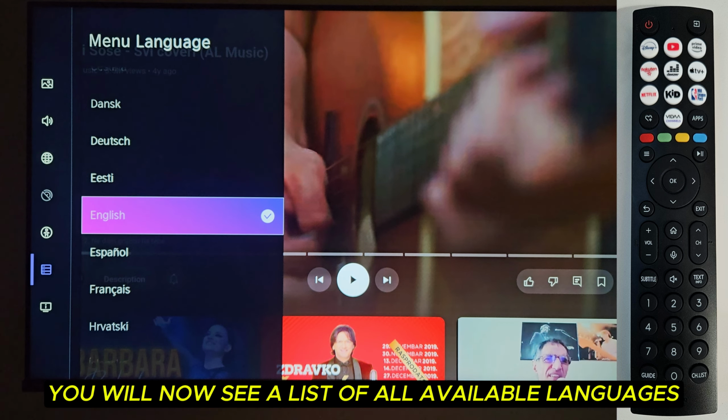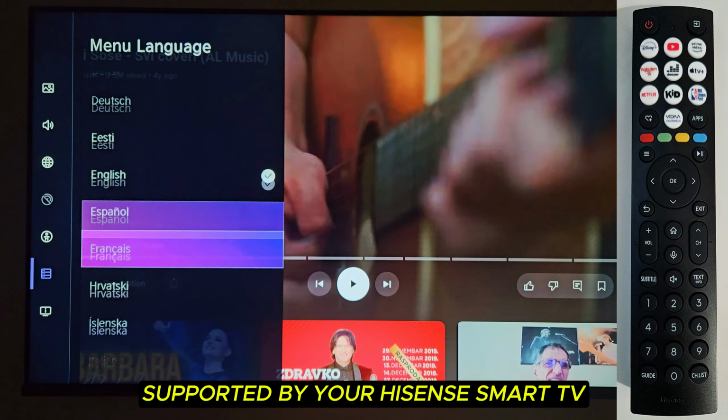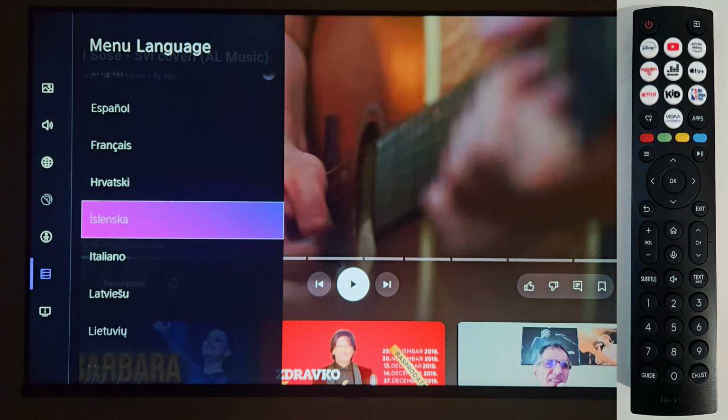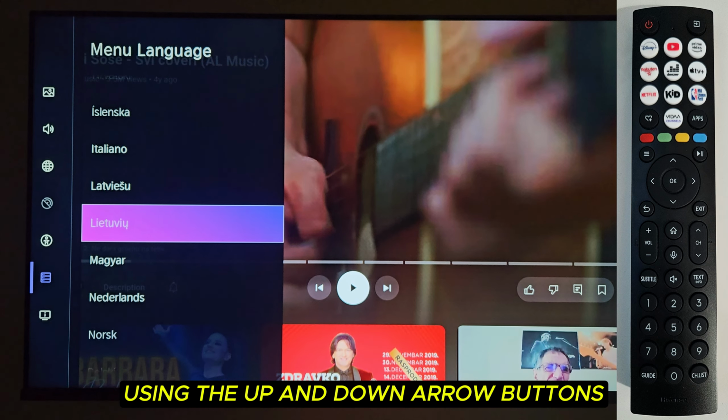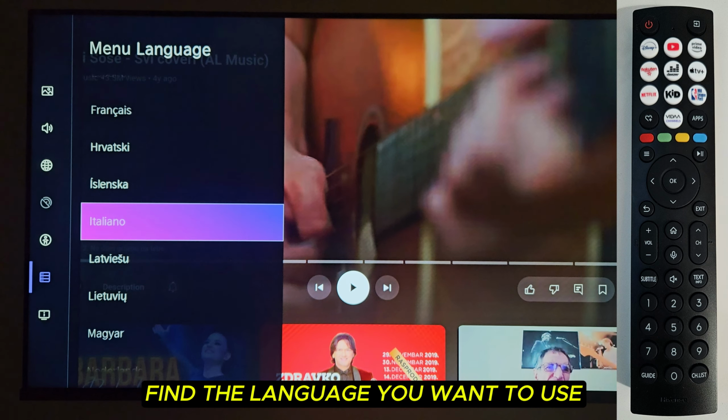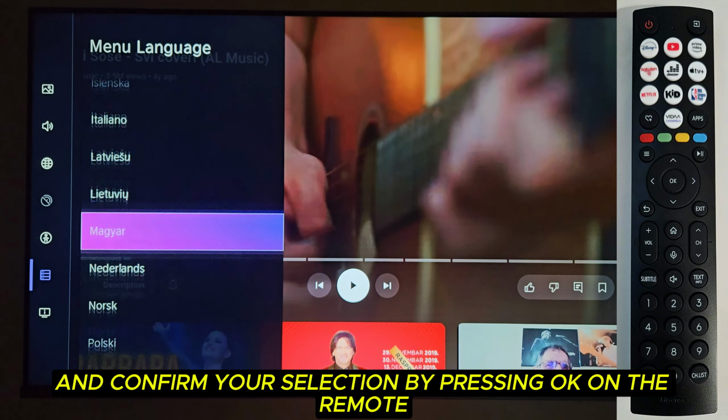You will now see a list of all available languages supported by your Hisense Smart TV. Scroll through the list using the up and down arrow buttons, find the language you want to use, and confirm your selection by pressing OK on the remote.